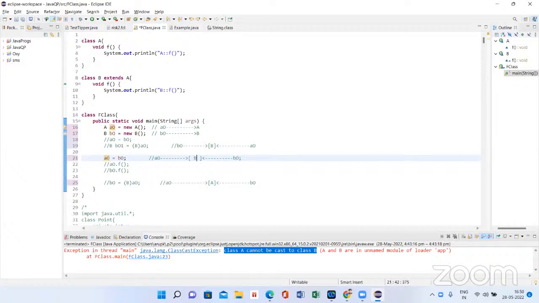So BO was referring to a B object, so AO also will refer to the same object. So both are referring to an object of B. Now the question is, is it like where the RHS refers, the LHS will also refer to? Yeah.